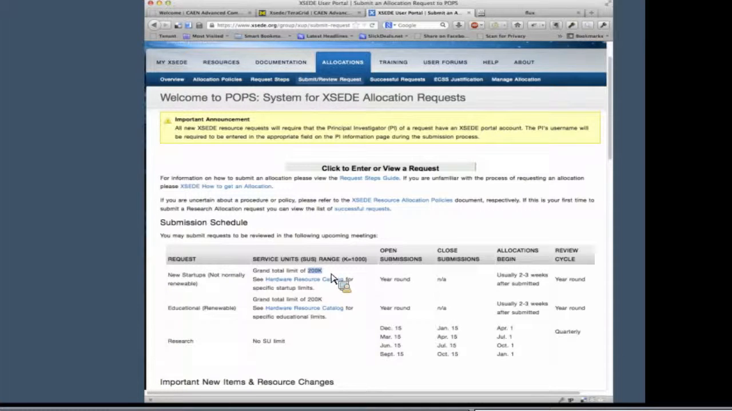In total, though, all the resources you ask for in your startup cannot exceed 200,000 hours. So while Gordon may only let you have 50,000 or 30,000 hours, you could get 50,000 on Gordon, 50,000 on Blacklight, and 100,000 on Kraken, and that would be a legit startup request, and you could test out the different resources and see how they're used.